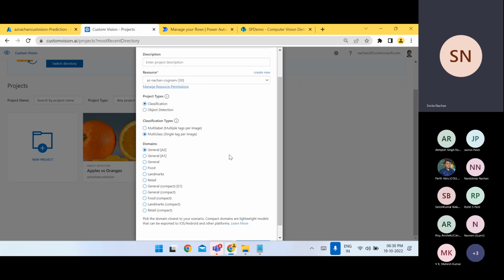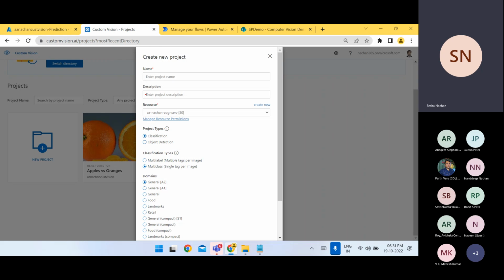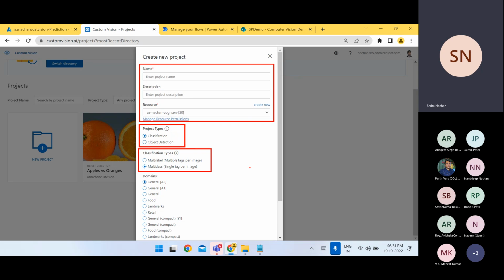We will have to specify the name, then the description, then the resource that we created in the Azure portal. Then the project types can be classification and object detection. Classification means we have multiple tags associated with that particular image. Object detection means we have the location of that particular content within that image. Then we have the classification type: multi-label, meaning multiple tags per image, or multi-class, meaning a single tag per image.